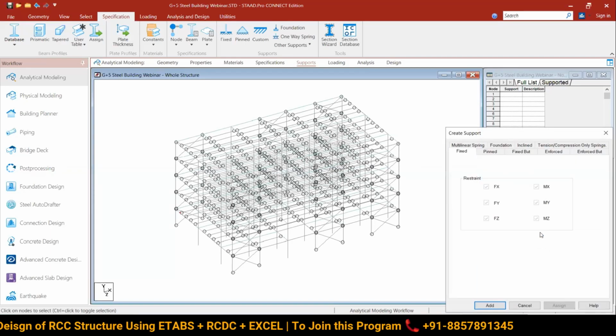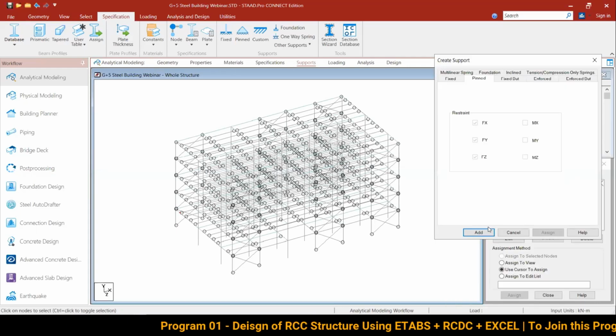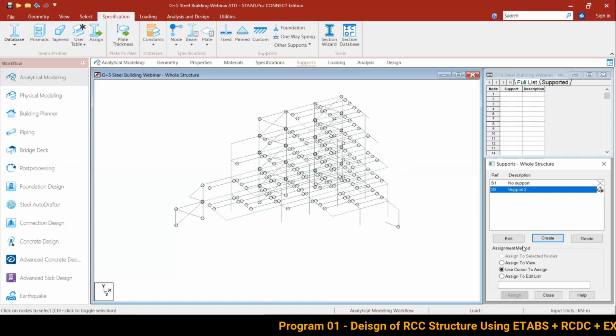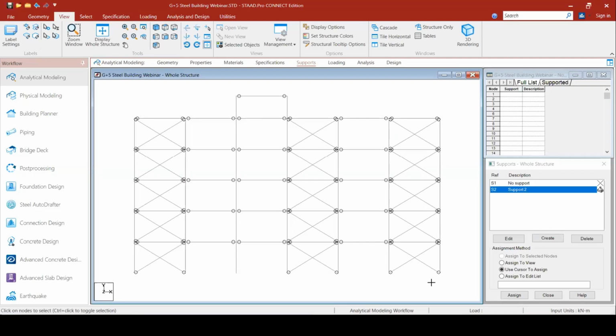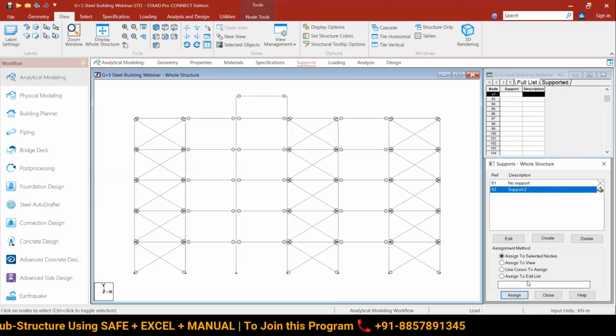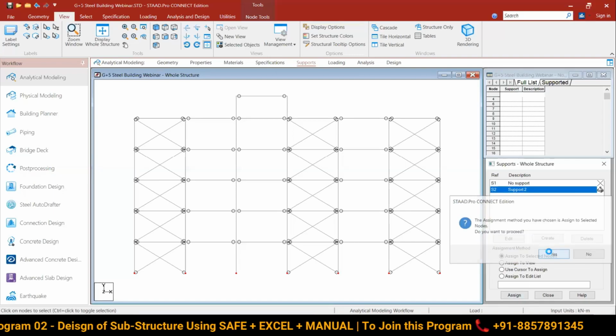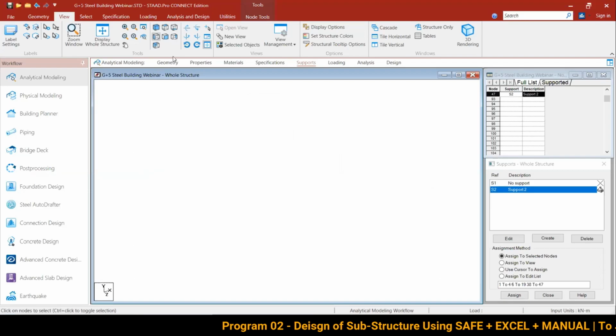Okay, so in this case, we are going to give a pin connection because we want to have isolated footing and we don't want our footings to be much heavier. So I'll go in View, see the front view. I will choose all my bottom supports, assign to selected support. Here I have already chosen the pin support. Say assign, yes. So all my bottom supports are pin supports now.